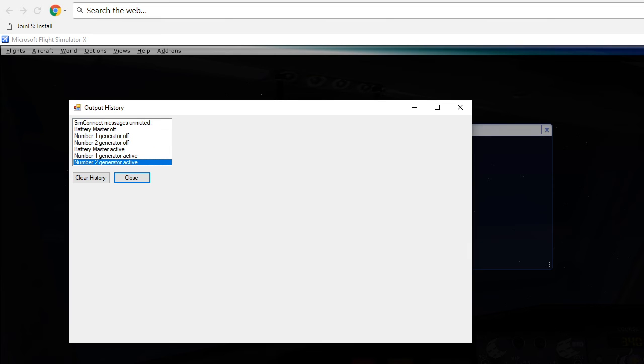Number 2 generator active. Number 1 battery master active, number 2 generator off, number 1 generator off, battery master off, sim connect messages unmuted, sim connect messages muted. Not hold active, not hold off, airspeed hold active. 3.7 nautical miles, Bishop, California, United States. Okay, here we go. Bishop, California is what we're above right now.